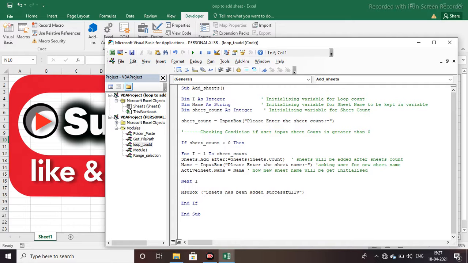After that we have taken an input box to ask the user how many sheets they want to add. If the user wants to add 5 sheets, then in the dialog input box we have to enter the number 5. After that it will check the condition. If the sheet count entered by the user is greater than 0, then this condition will be executed.